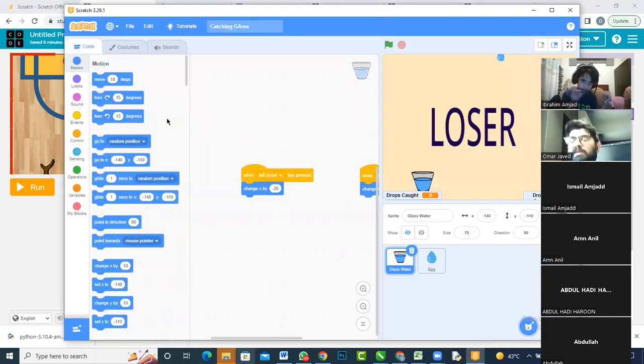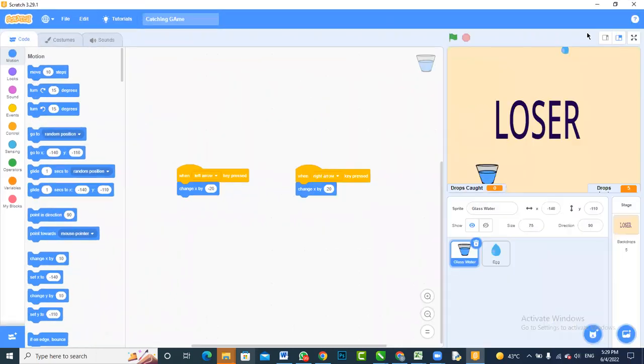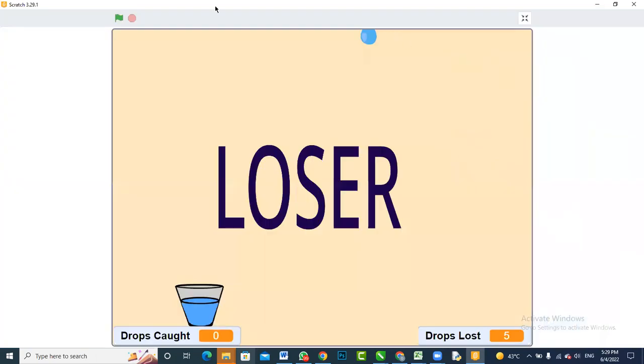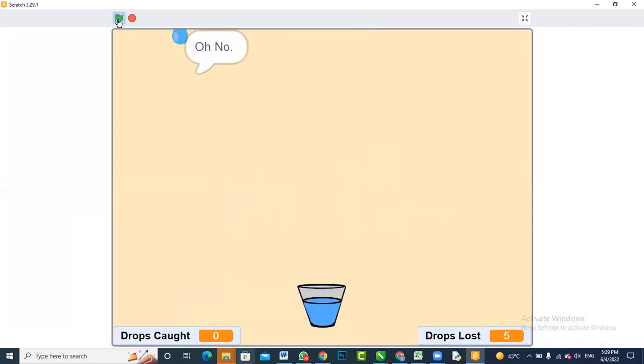So this is the catching game that I have already made. I will show you how this game works, and then we can start. So this game is about catching a drop of water that is coming from the top.